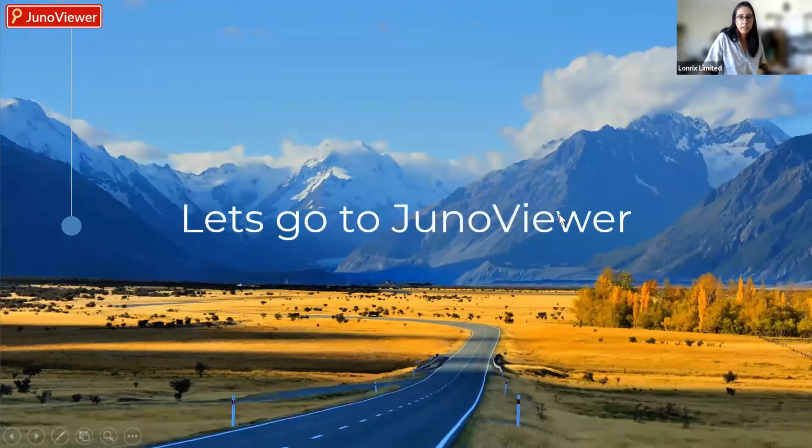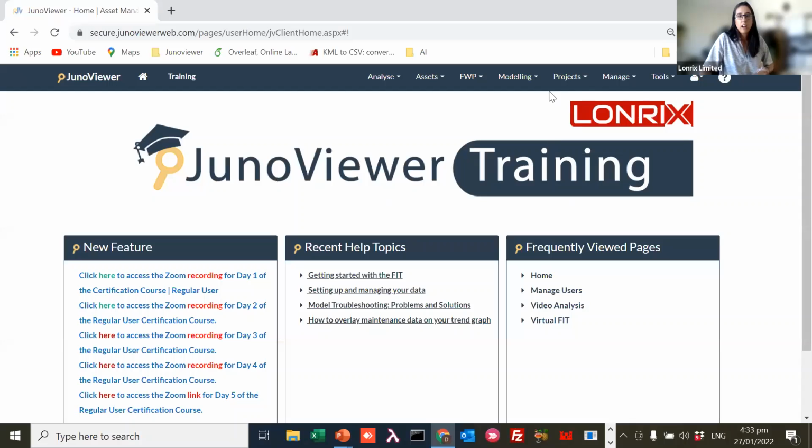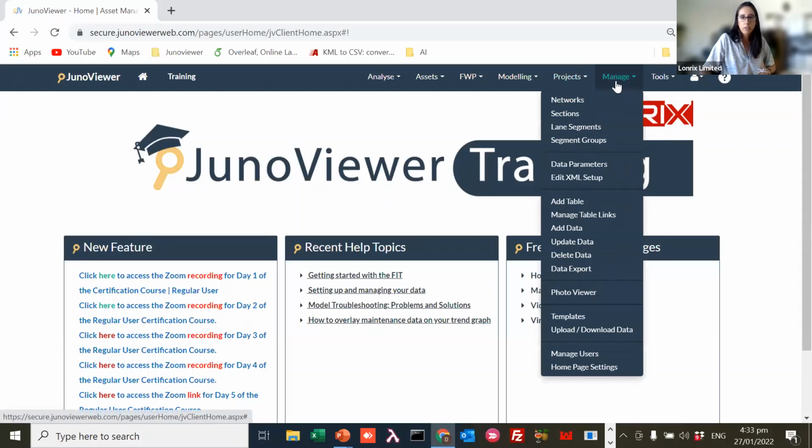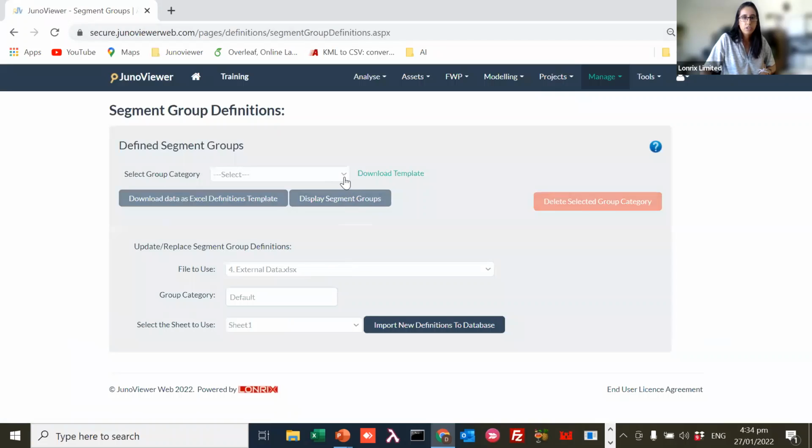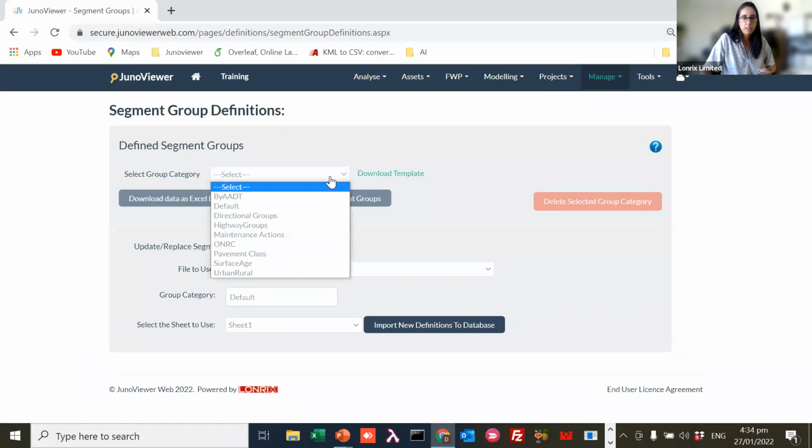So let's go back to JunoViewer, and I'm just going to jump straight into the demo. First, I'm going to show you where segment groups is located. Under the manage menu, you should be able to see segment groups. I'm just in the training account. We've got training happening at the moment, so that's why you're going to see all of this down here, but we can just ignore that. I'm just going to take you over to segment groups and show you what it looks like. You can define segment groups with any segment that is important to you. If you have groups of data that can be defined, then you can create a segment group from that.